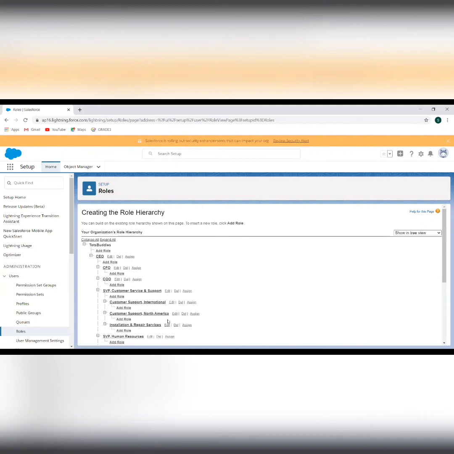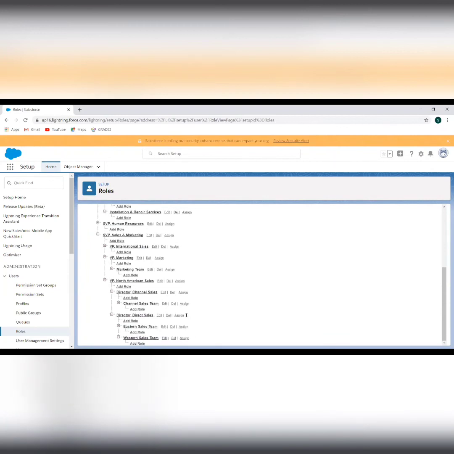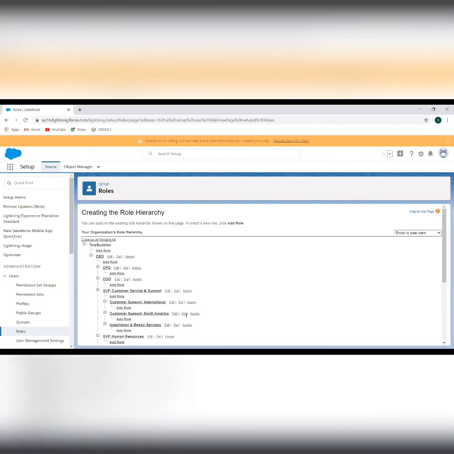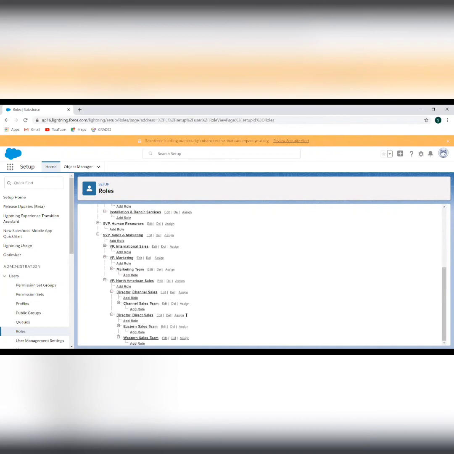And then you can edit it, you can delete that, and you can reassign, or you can assign it to any of the users which are there in the Salesforce org. So this is all about the profile, permission set, and roles perspective.